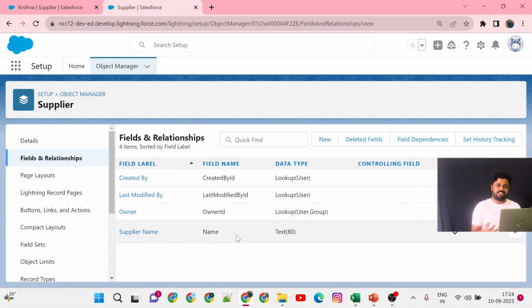So we know that whatever features are developed by Salesforce are called standard features. I can say these are the standard features or standard fields that are provided by Salesforce itself. Okay. Now I want to create new fields, I can say custom fields, in this object. So for that, again you have to click on the new button.